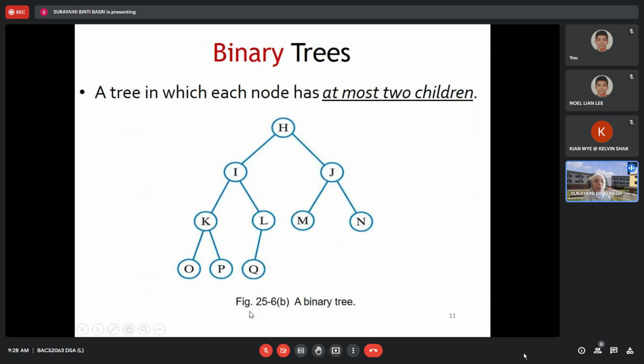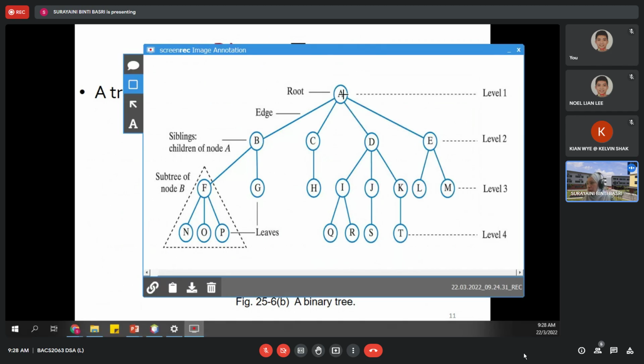So what is a binary tree? A binary tree is a tree in which each of its nodes has at most 2 children. From here until here, all of the nodes have at most 2 children. For this other type of tree, it is not a binary tree, because some nodes here have 3 children.